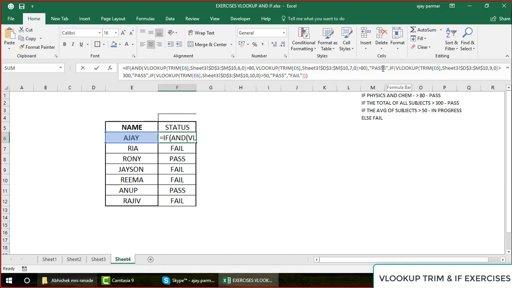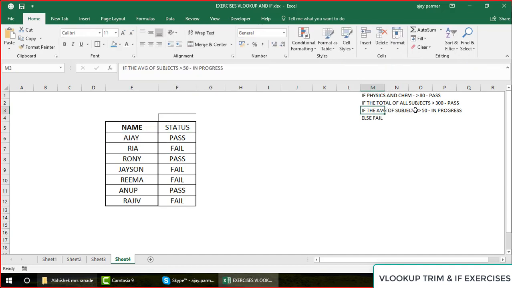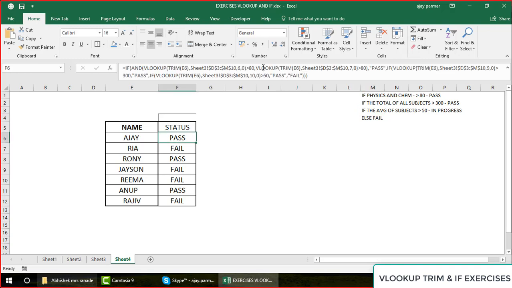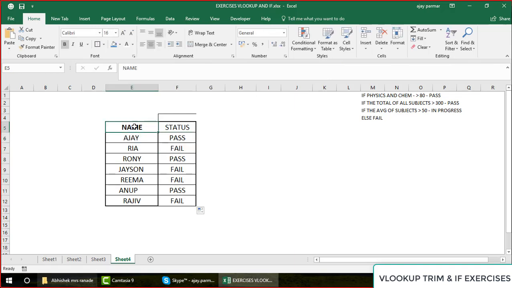And by the way, we did one mistake. If the average of the subject is greater than 50, it has to be in progress. So here where you're finding the average, this one, this has to be in progress. That is how it is. So that's how you write the if criterias.